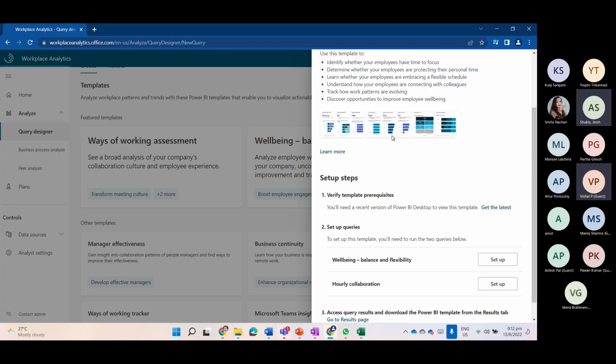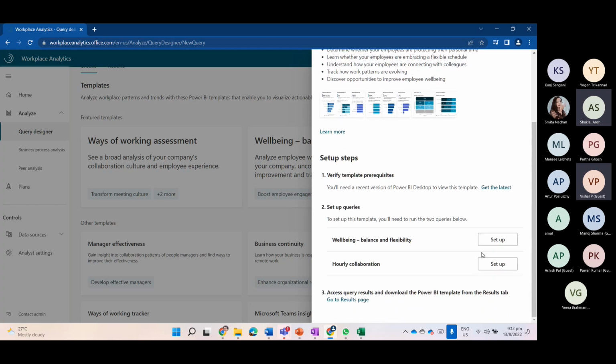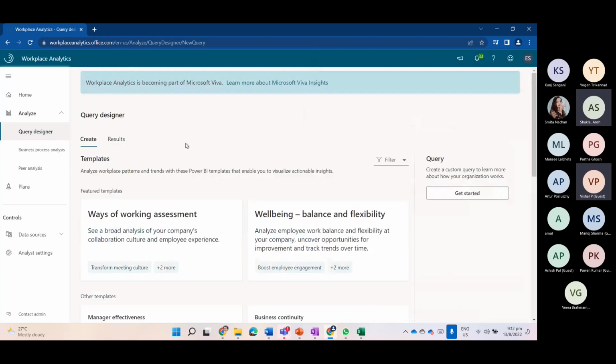I can do a setup and a lot of things. But in my example, I want to do some kind of query. My objective is to see a group of people, maybe from IT, who are working after office hours or on weekends. I want to understand how they are doing. So I click on get started.